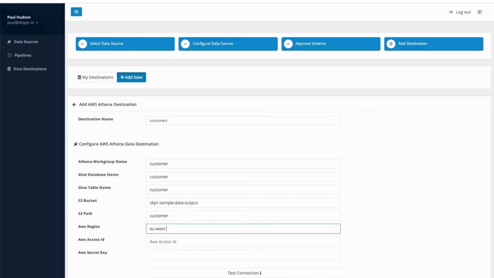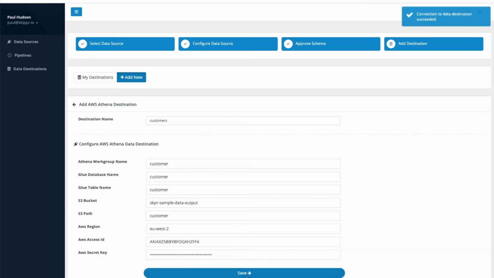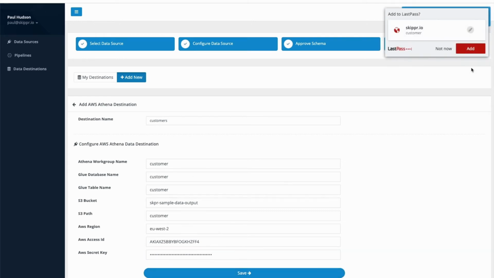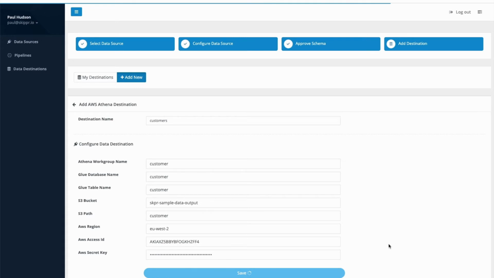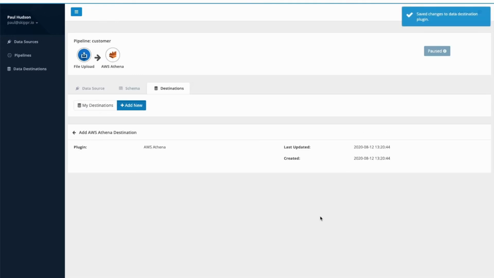The region for this test bucket happens to be in Europe, and then in this case again just my test credentials, and we're set. So we'll test to make sure we've got all that right. Yeah, we have permissions and we've entered the details, and so if we just save that, that's it. That job's now started.